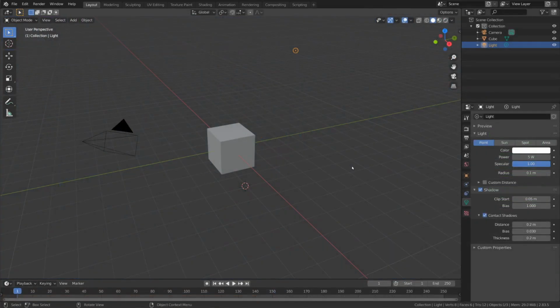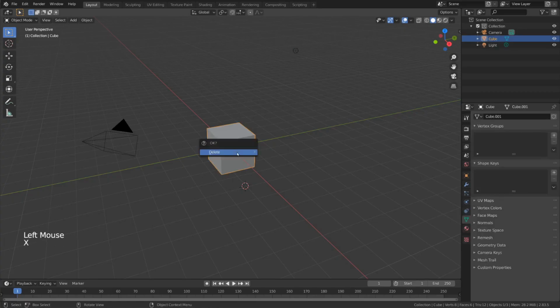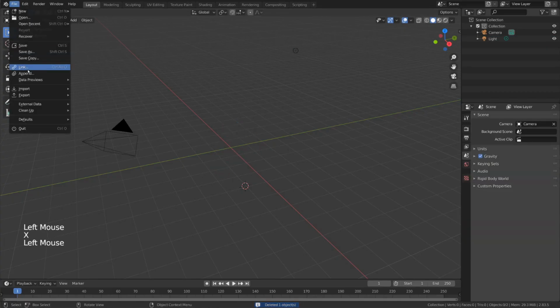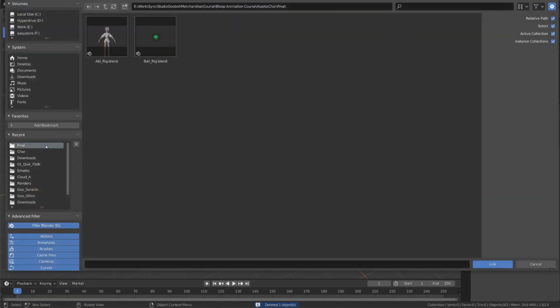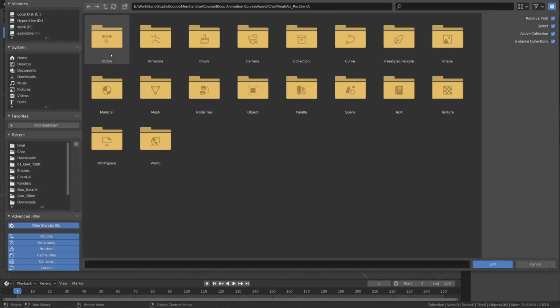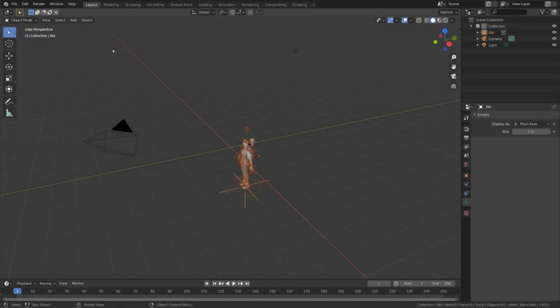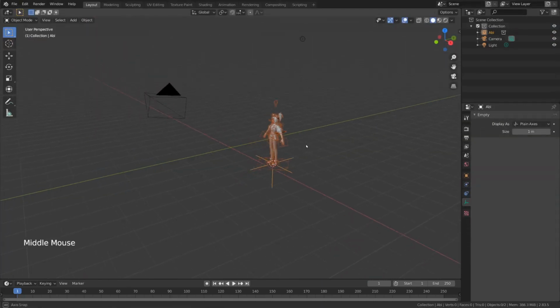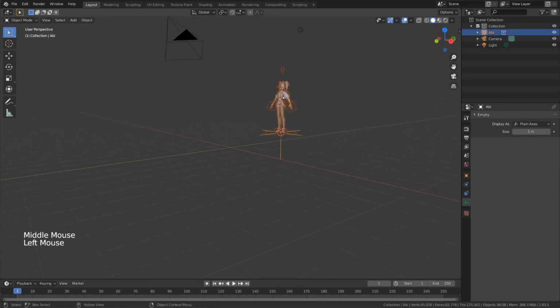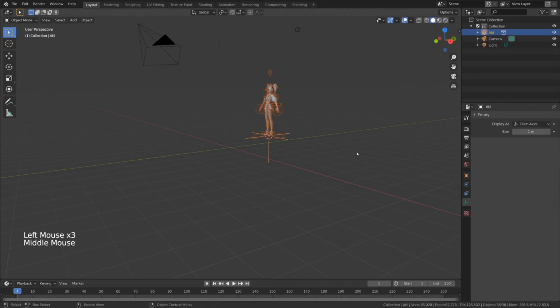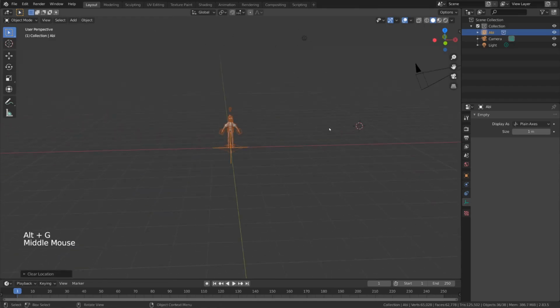To link a character, the process is very similar to appending. Simply go to File, Link, then navigate to the blend file you want to link from, go to Collection, and select the collection you want to link. This will import the entire collection into your scene, but it will present it as a single object. Reset the location of this object with Alt-G to center it in your scene.